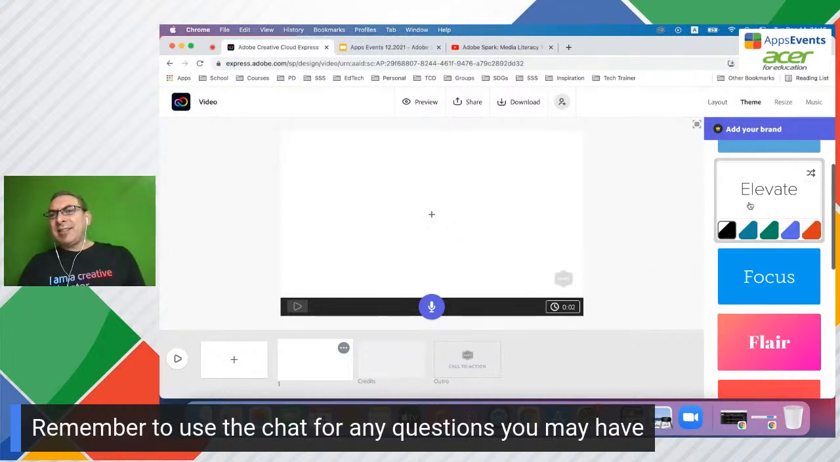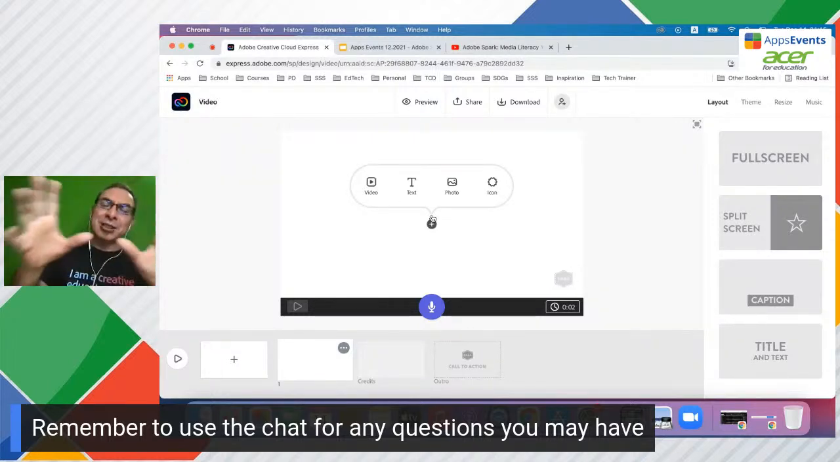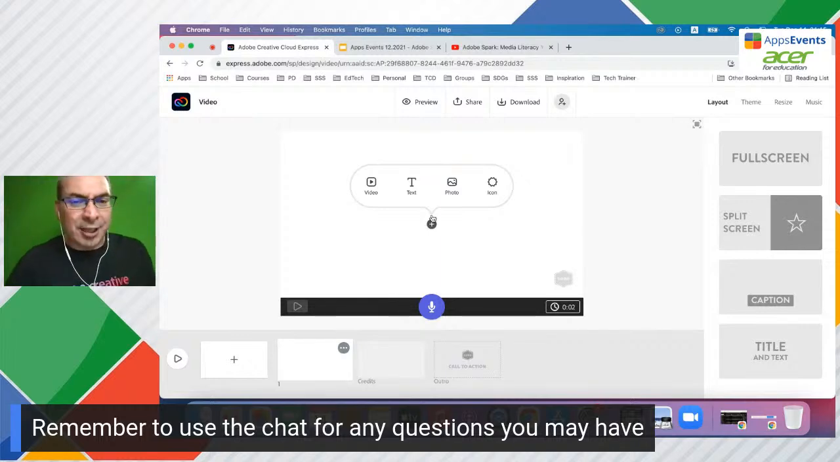And the next thing is your layout, right? So here I've got my layout. I always like to start with a full screen, but you could start with a split screen. You could start with a caption or just title and text. But what I'm going to do is start with a full screen. And so I'm going to go here, and it's as simple as it looks. Hit the plus button. Plus buttons are good. Don't be afraid. You won't break anything.